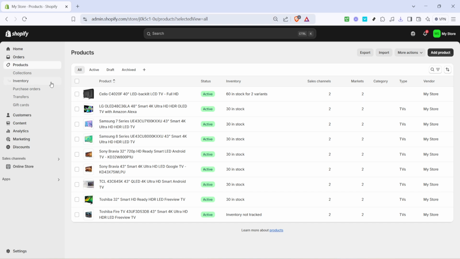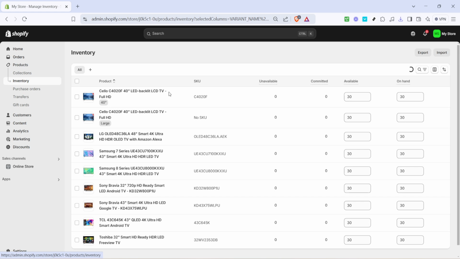Once you're in the Products section, you'll see an option labeled Inventory. Click on this and you'll be directed to a detailed page showing your store's current inventory levels. You'll see information related to each product variant, including details such as current quantities available, those committed to orders, and those that are incoming. Understanding these fields is crucial for effective inventory management, as you can quickly see which products are running low and which have excess stock.